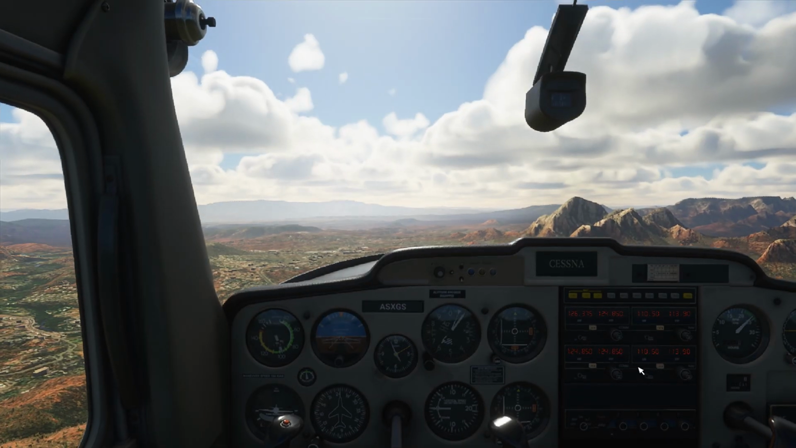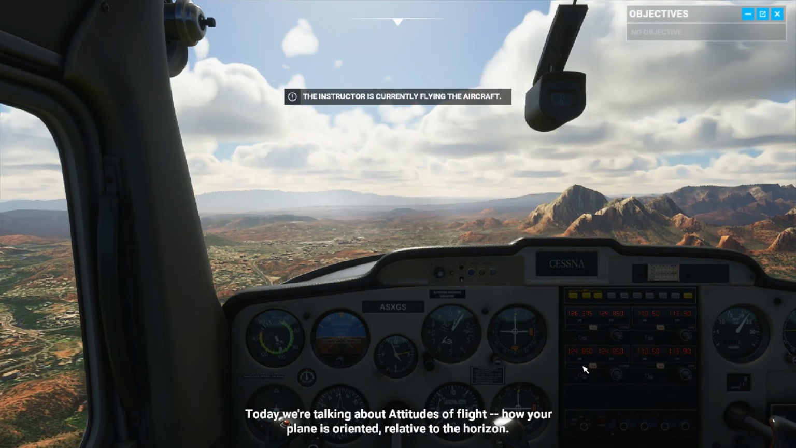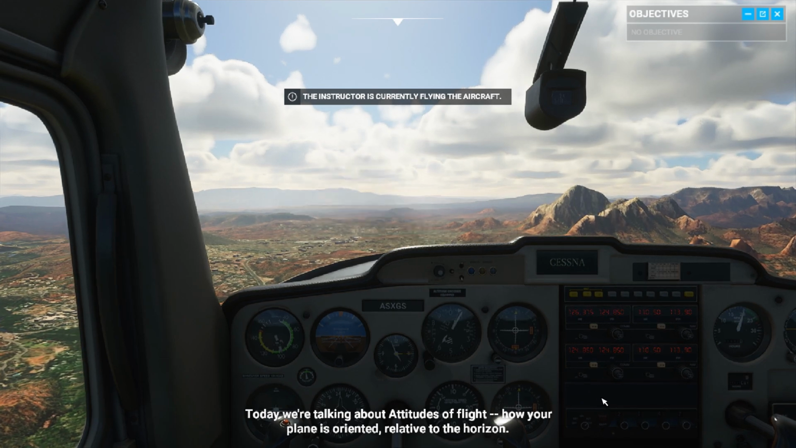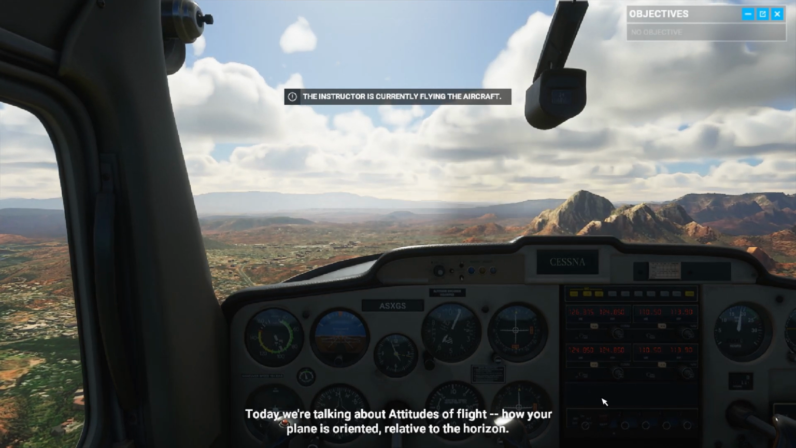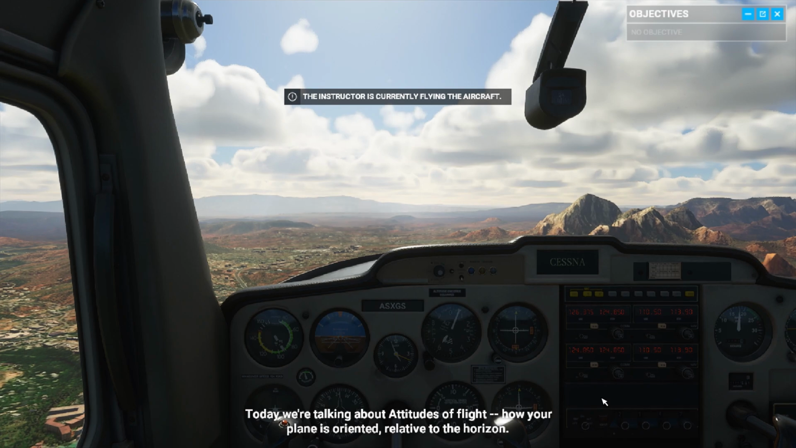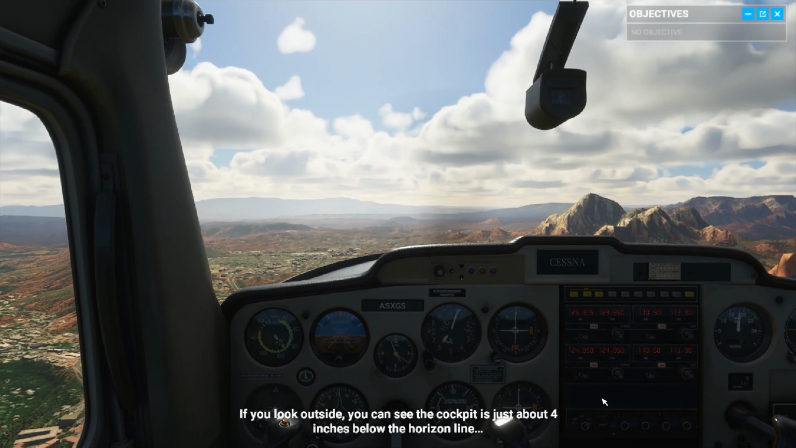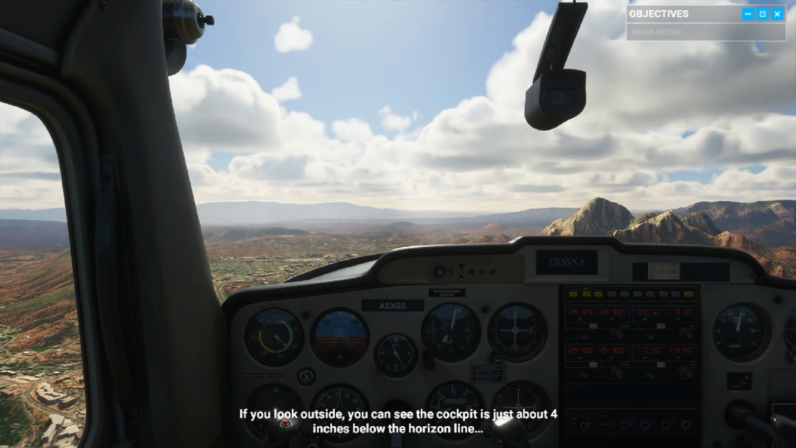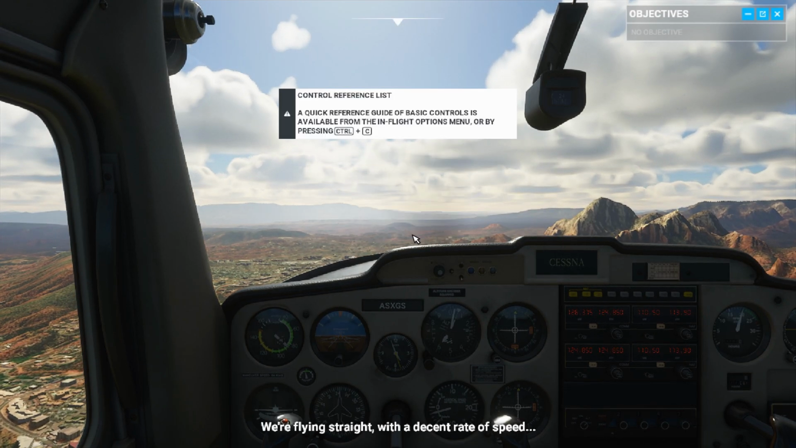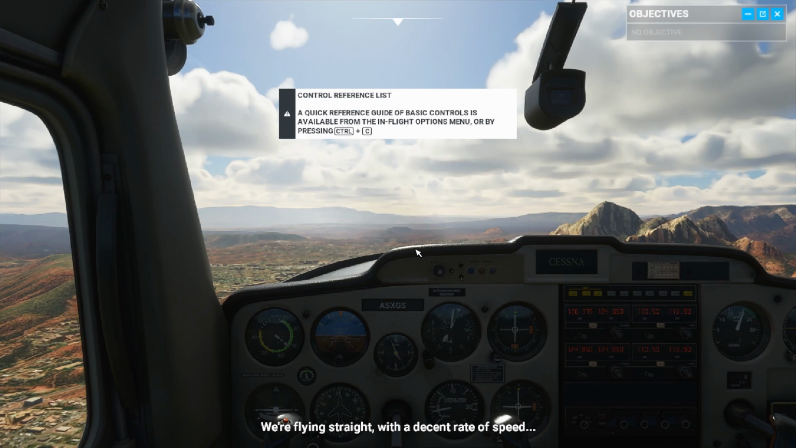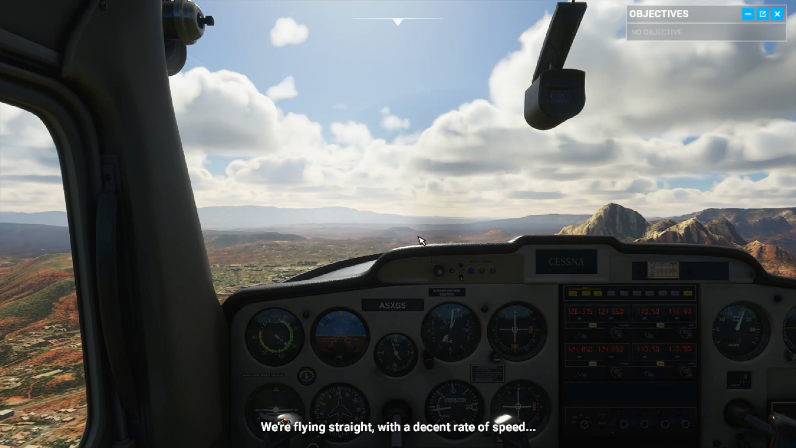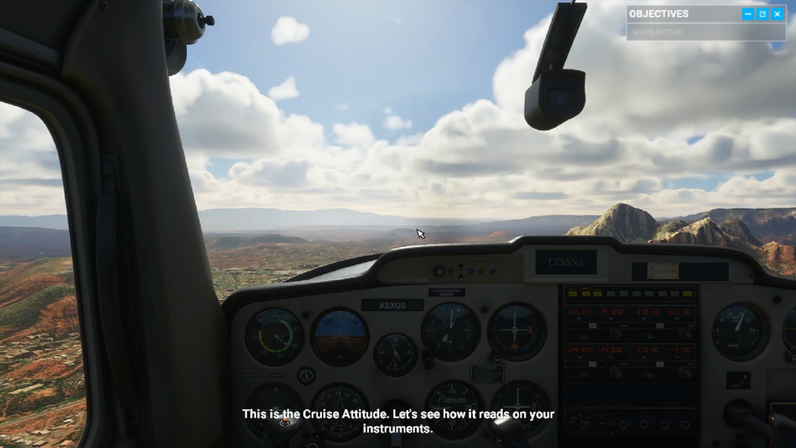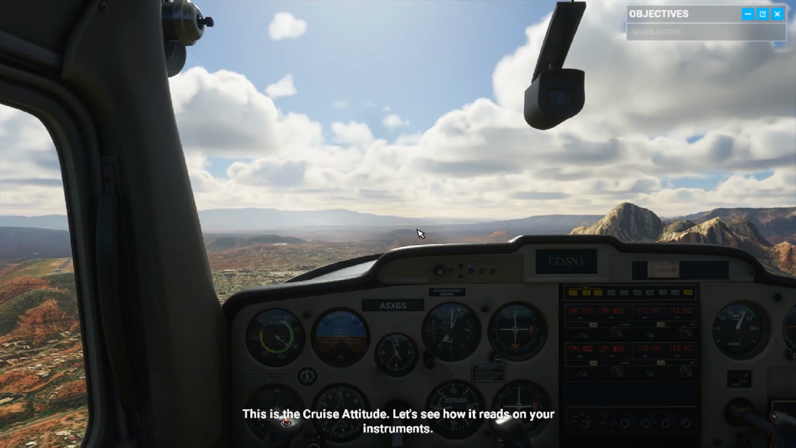So let's click. Today we're talking about attitudes of flight, how your plane is oriented relative to the horizon. If you look outside, you can see the cockpit is just about 4 inches below the horizon line. We're flying straight with a decent rate of speed. This is the cruise attitude. Let's see how it reads on your instruments.